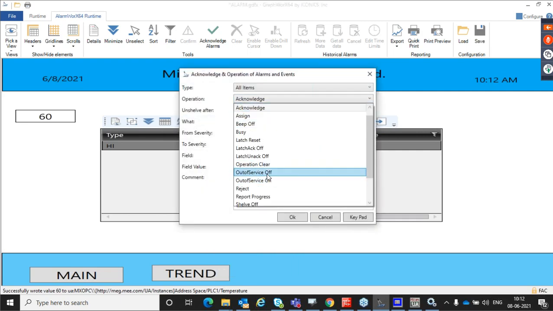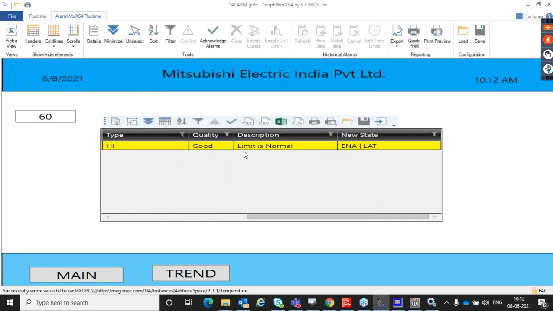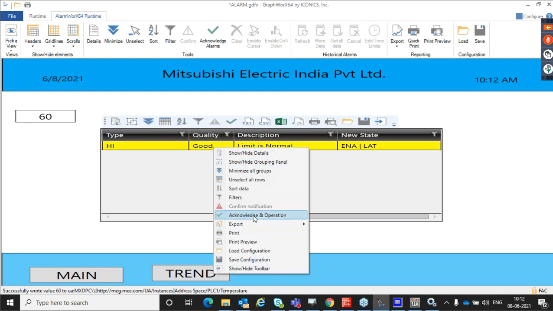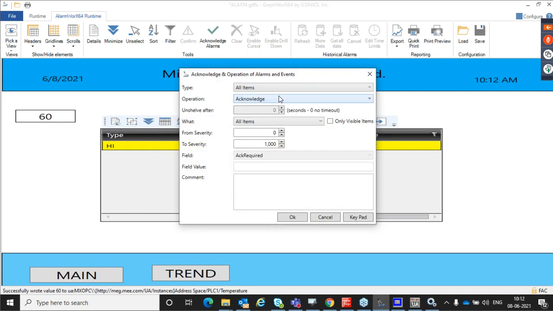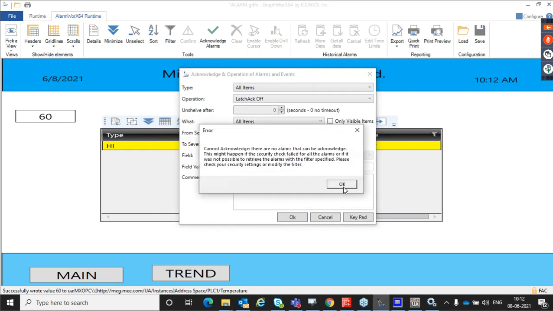Okay. So out of service is in off state. Now out of service is in off. It is waiting for the latch. Now the limit is in normal state. Now again, if you go to this acknowledgement operations and you have to latch, acknowledgement should be in off state.